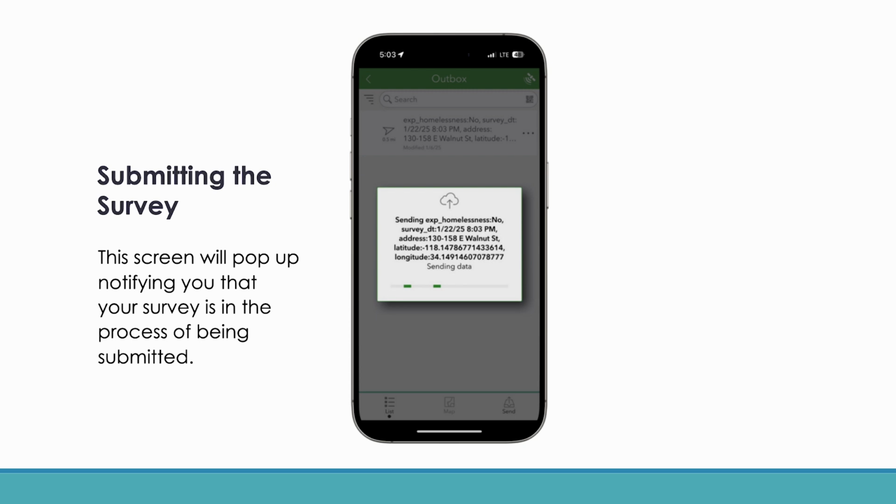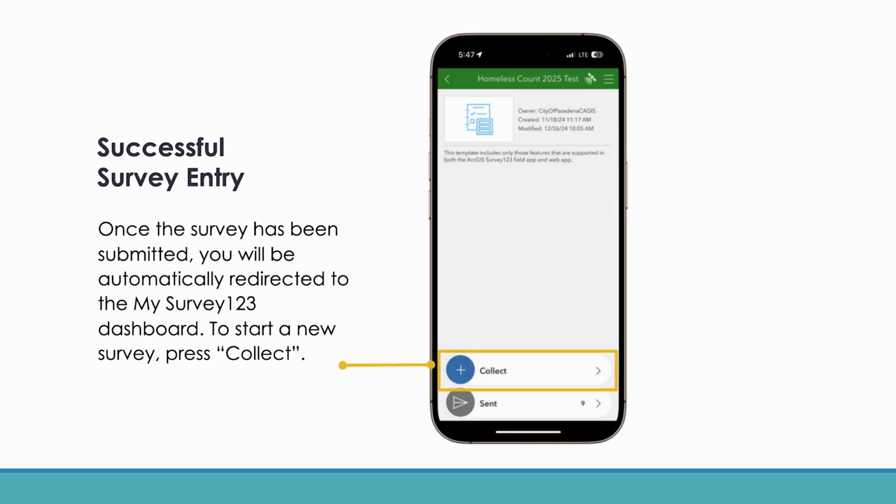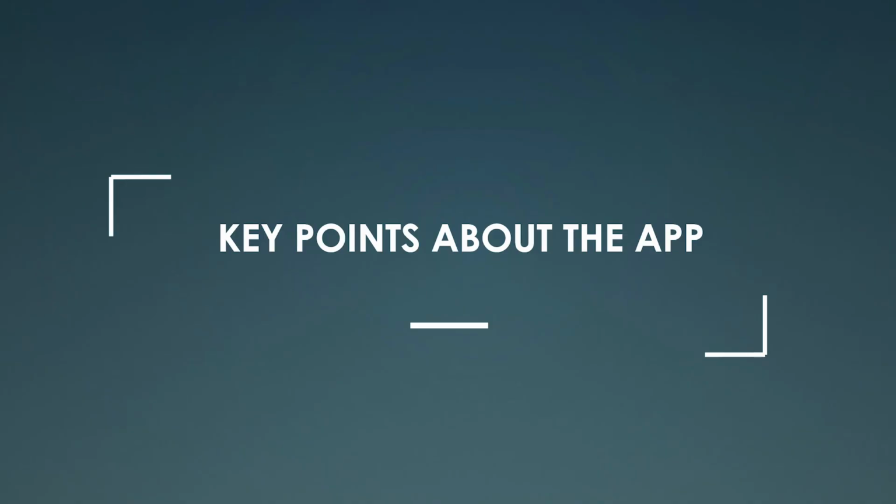After you select the Send Now button, you will be displayed with a screen similar to this as the survey is processed on the back end and is sent through the GIS server. This may take a few seconds to complete. Once your survey has been successfully submitted, you will automatically be redirected to the My Survey 123 dashboard where the survey has been saved. To start a new survey, click on the Homeless Count Survey 2025 icon and press Collect to begin as seen on the screen.